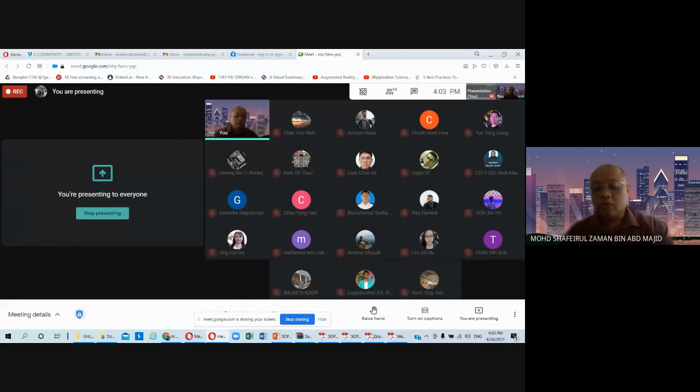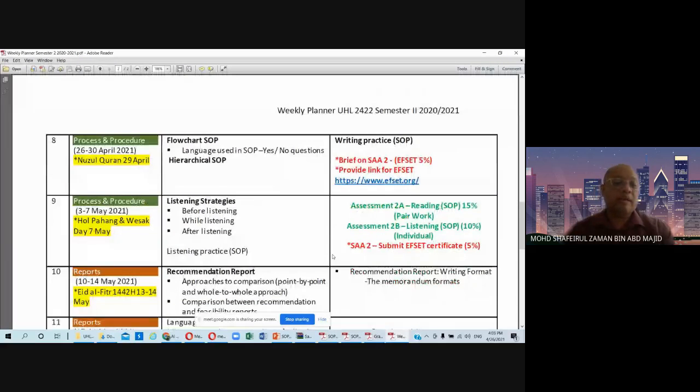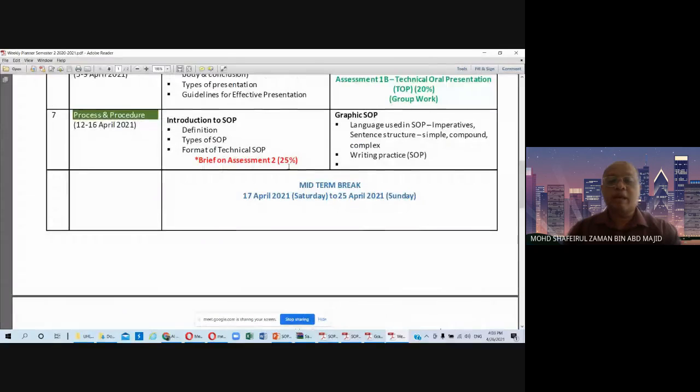Okay, so let's have a look at the weekly planner first. Right, so we are now in week 8, still in the topic on process and procedure. All right, so today we are going to have a look at another two examples or types of SOP, standard operating procedure, which is the flowchart SOP and hierarchical SOP. Okay, and of course, before the mid-semester break, we have discussed a bit on graphic standard operating procedure.